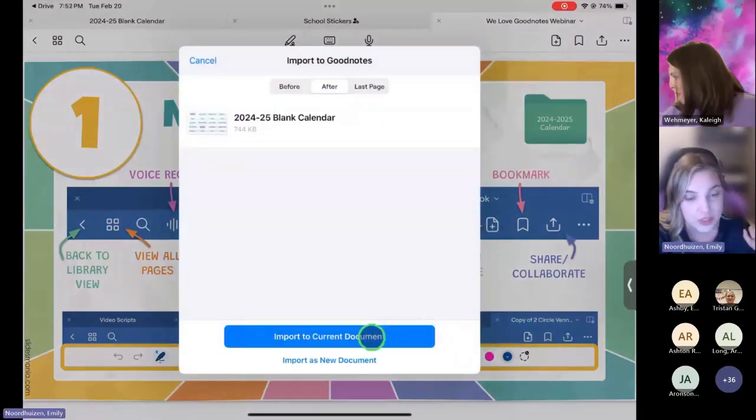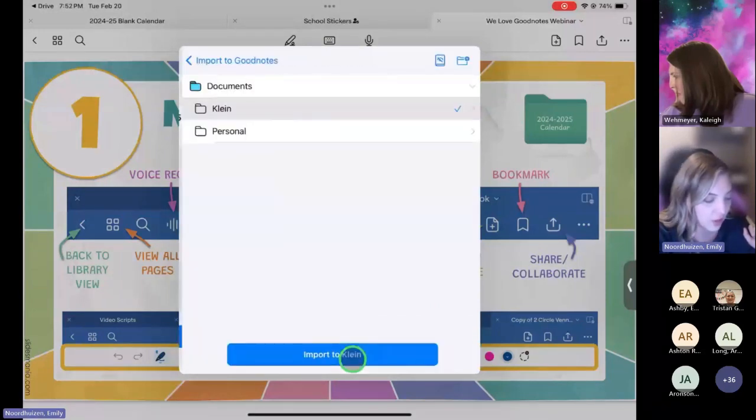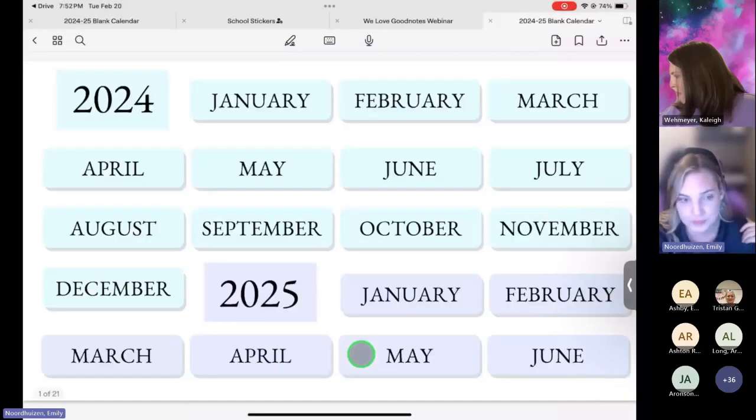And I could open to the same document because I have one open, but I'm actually going to import as a new document. And I can choose what folder it's going to go into. I'm going to choose Klein. I made a Klein folder. And I have my calendar here.